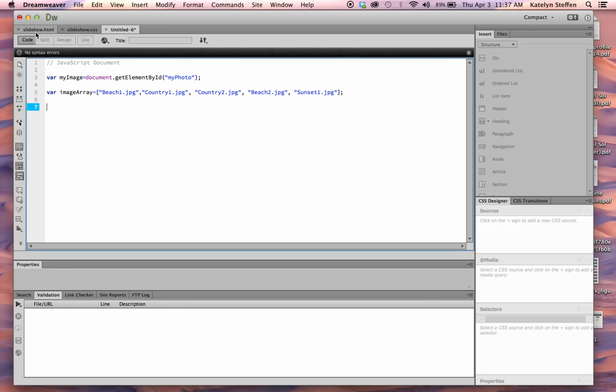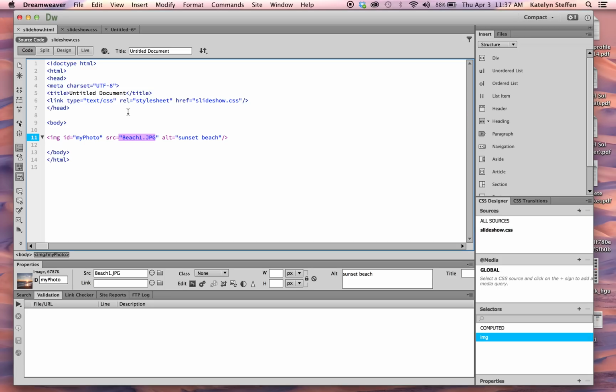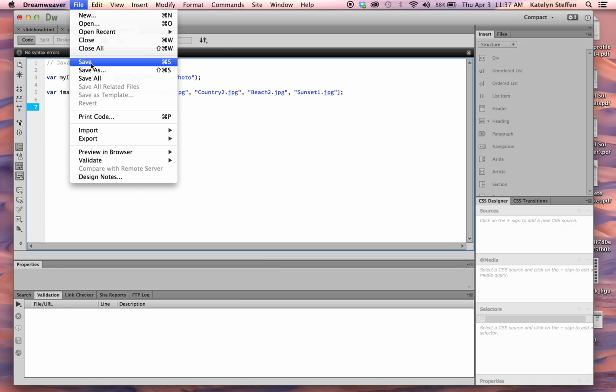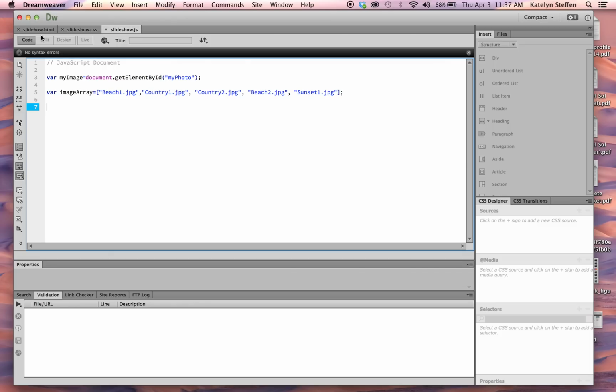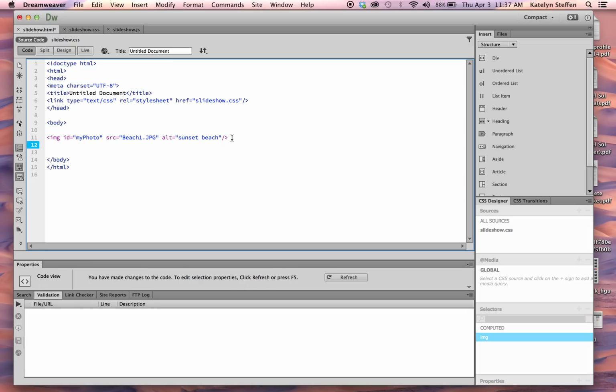that that's the first image that I was using, which there it is. And the one thing we didn't do was we did not save this. So I'm going to go to File, I'm going to go to Save. And I'm going to name it as slideshow again, .javascript. So save. So now, I'm going to go back into my HTML, and I'm going to link that JavaScript page.